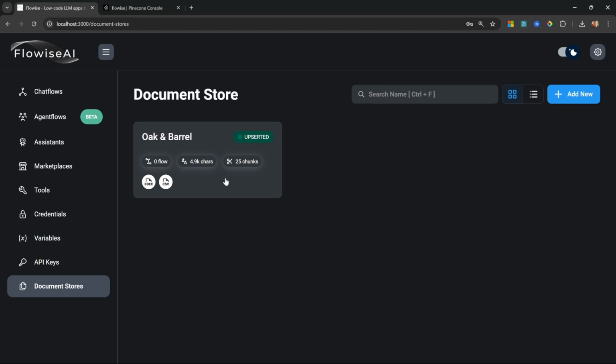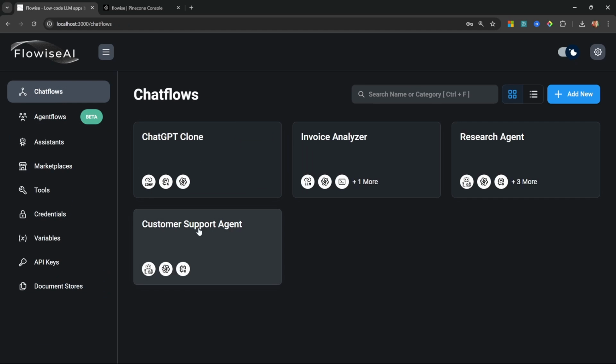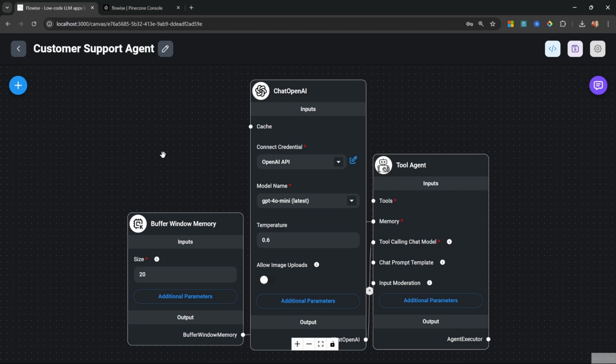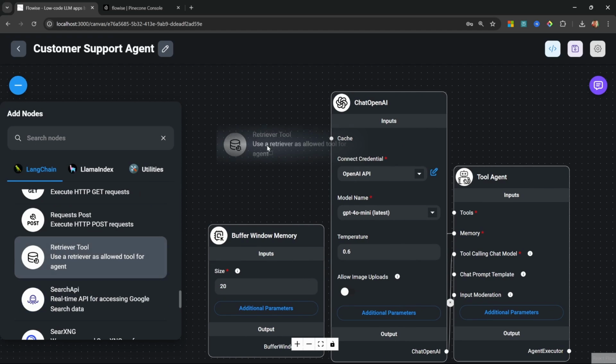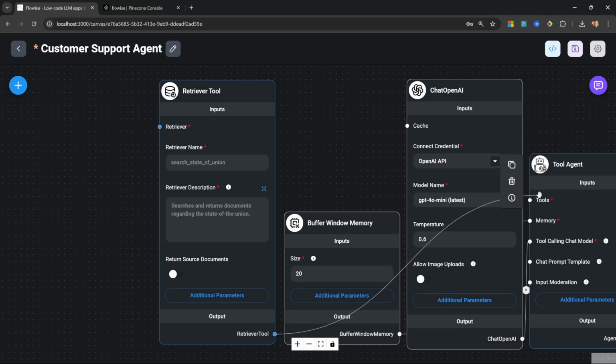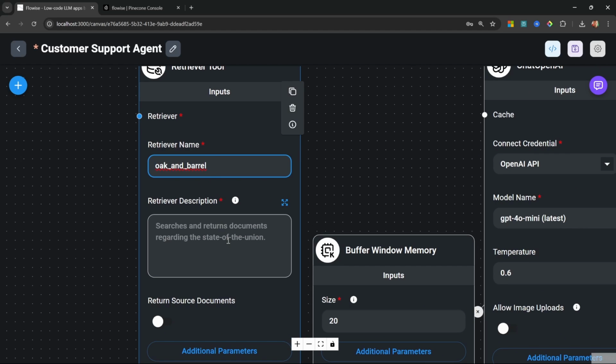Next, let's give our customer agent access to this knowledge base. So back in chat flows, let's open up our customer support agent. Then under Tools, let's add the Retriever tool. Let's attach this Retriever tool to our agent. Let's give our tool a name, like Oak and Barrel. For the description, let's enter: returns documents related to Oak and Barrel and the menu.